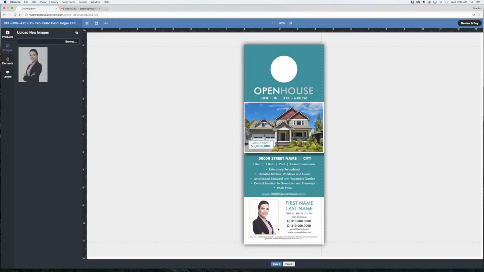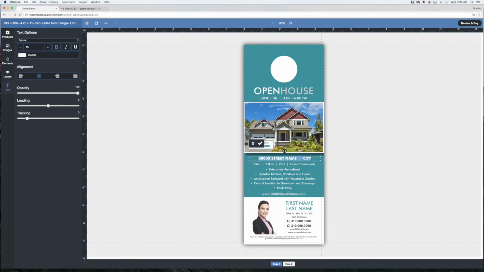Next, we will edit our copy. You just double click, and the text options will show up. You have the option to change the font size, change the color, and on some fonts you have the option to bold or unbold, and change the alignment. We also have the option to change the opacity, the leading, and the tracking.